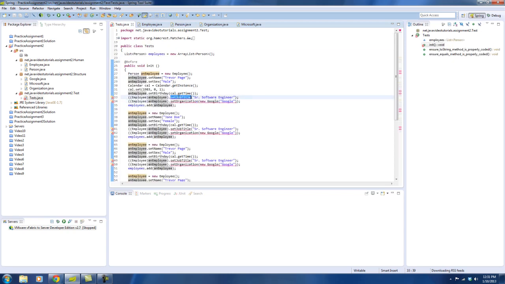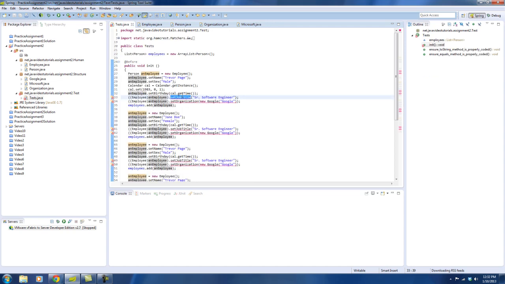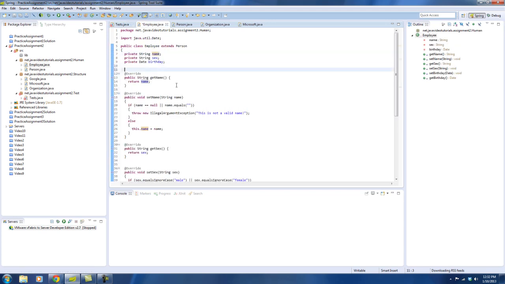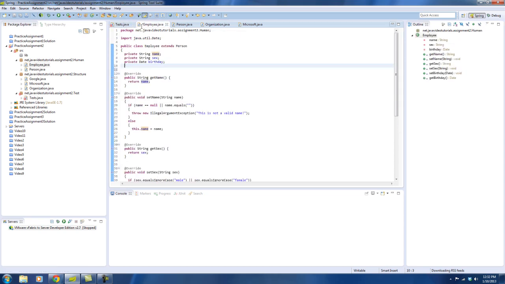What makes more sense is for these set job title and set organization to appear as part of the employee class. Okay? So we're getting down to the more specific class of employee, so that's where job title and organization actually make sense. Because hopefully if you're an employee, you have a job title, and hopefully you're working for some kind of organization. So, let's do that. Let's implement set job title and set organization.